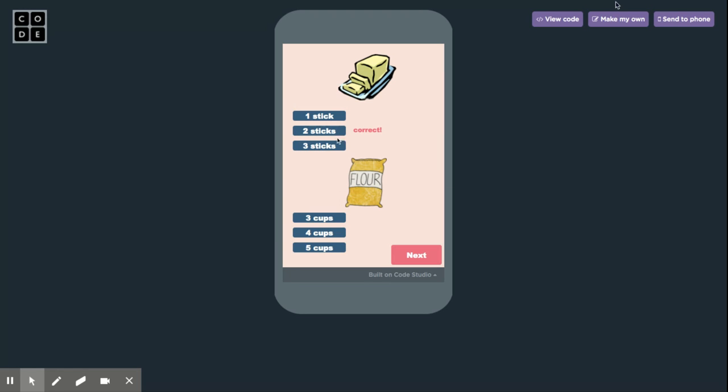Here, if I remember, it was 2 sticks of butter, 3 cups of flour. You click the next button. Now, it was 1 tablespoon of baking powder. However, if I click these two, I get try again, and points will be deducted for every incorrect answer.